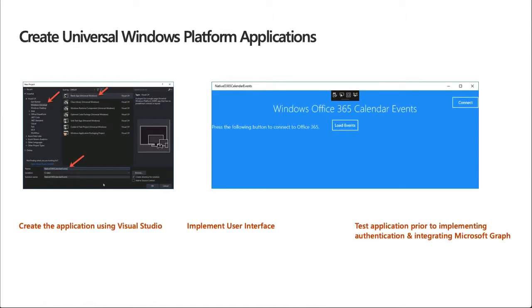When you go to create these UWP applications, this is just showing you what the experience looks like. On the left-hand side, you're going to create the app inside of Visual Studio, and then you implement the user experience and test it prior to implementing authentication and integrating the Microsoft Graph. So in this first demo, what we're going to see is how to go about building our first UWP application. It's not going to do a whole lot. We're just going to get the user experience set up so that we have a good flow for how everything's going to work.